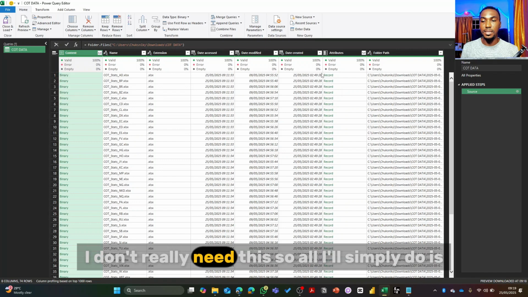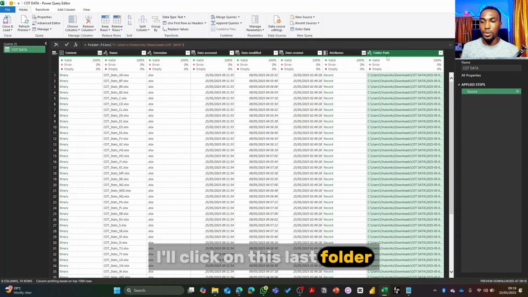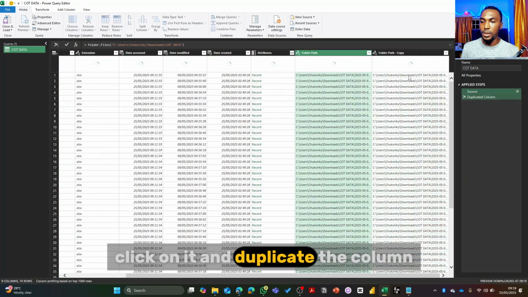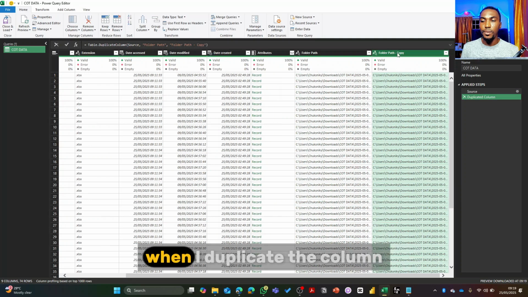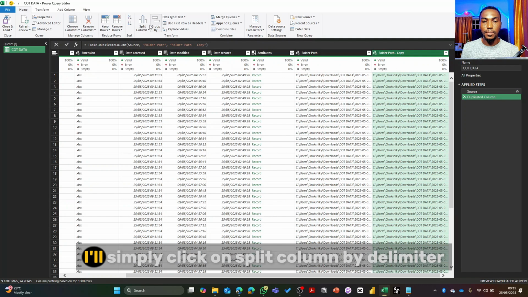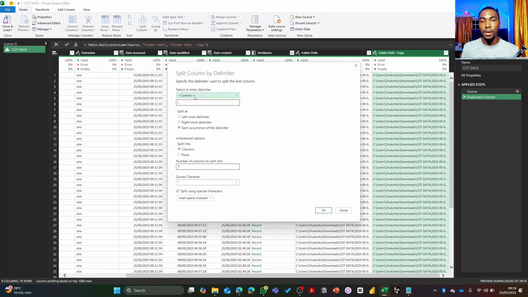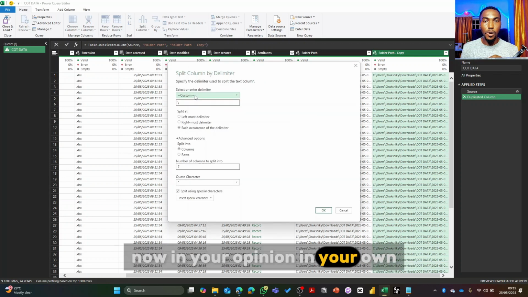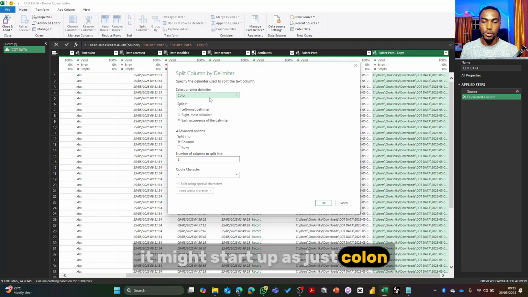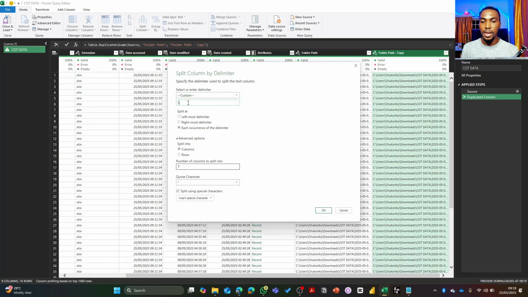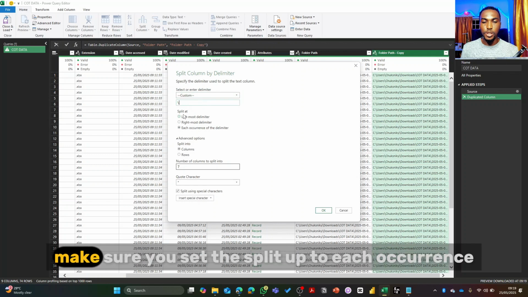Matter of fact, I don't really need this. So all I'll simply do is click on this last folder. It says folder path. Click on it and duplicate the column. When I duplicate the column, I'll click on split column by delimiter. Now, on your own, it might start up as just colon. So what you do is set it to custom, and then you use the /. Make sure you set the split to each occurrence.